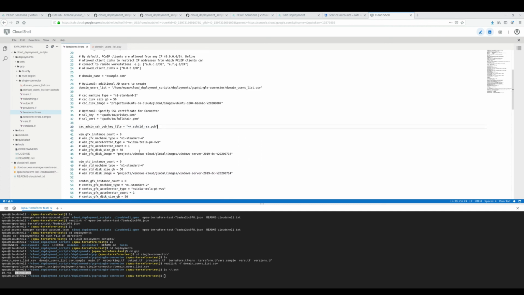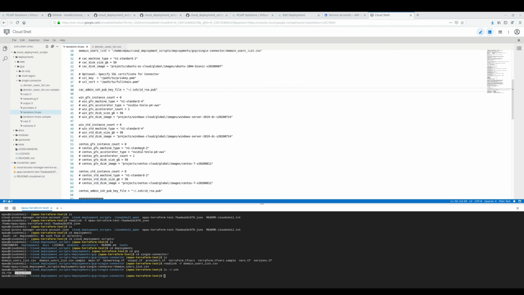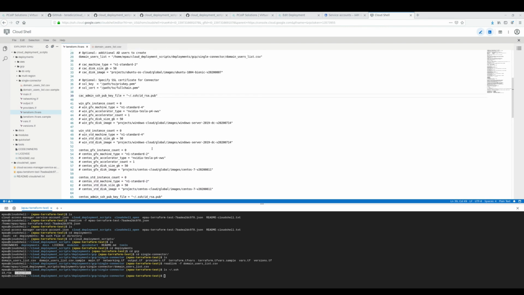For the next few variables here, this is where we can set up our workstations. The four types of workstations that we offer are Windows Graphics, Windows Standard, CentOS Graphics, and CentOS Standard. By default, these values are at 0. So we can create any numbers that you want, just make sure you do have the appropriate quotas in your GCP project. We'll go ahead and create just one Windows Standard. We can do one Windows Graphics and one CentOS Standard.